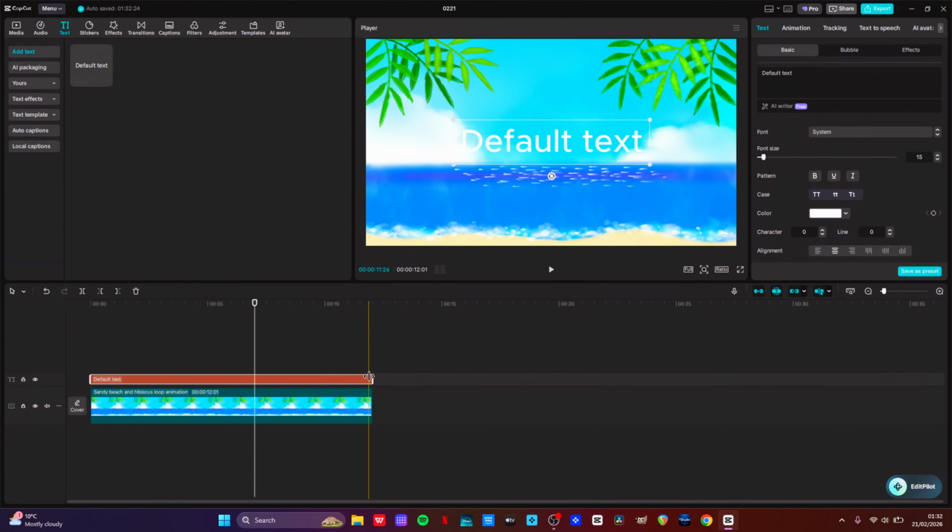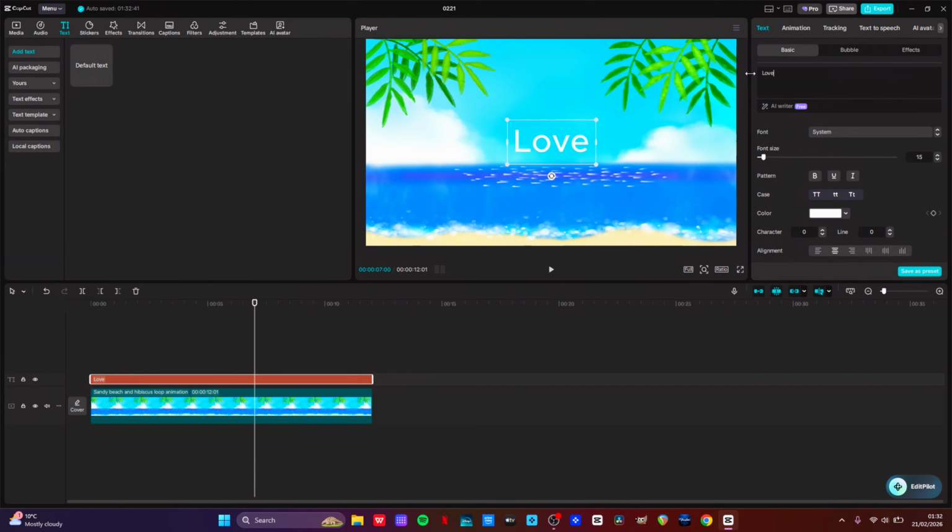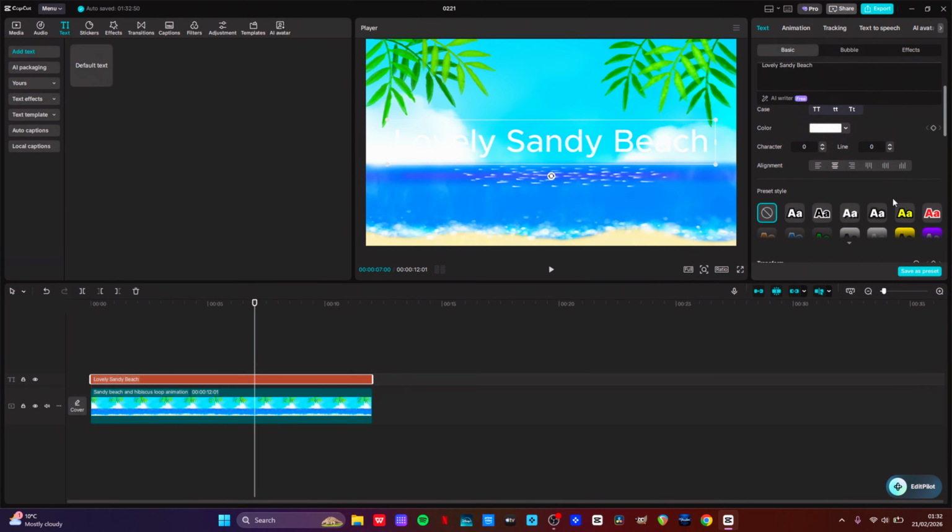So I want this to last for the whole of this little video, all 12 seconds. We're going to change this text in the top right hand pane by going into basic, and we're going to type lovely sandy beach. Right now, because of the fact that it's white on white bits, you can't see some of it, but I want the initial text to be white.